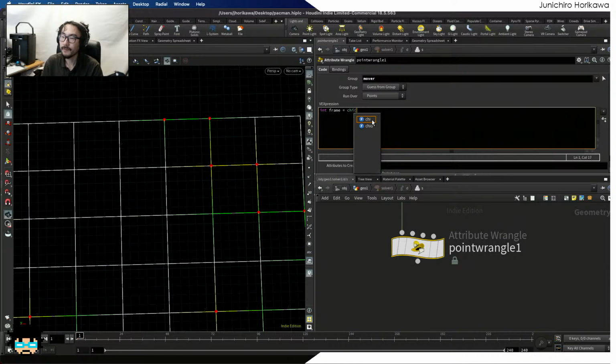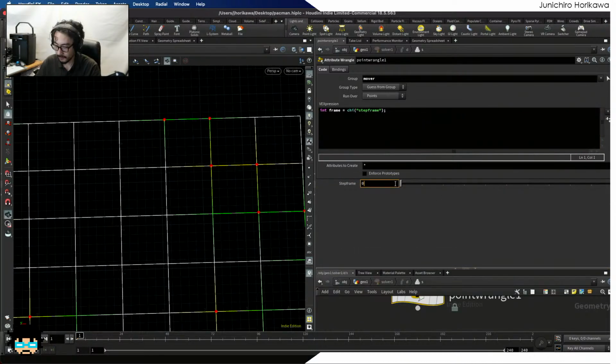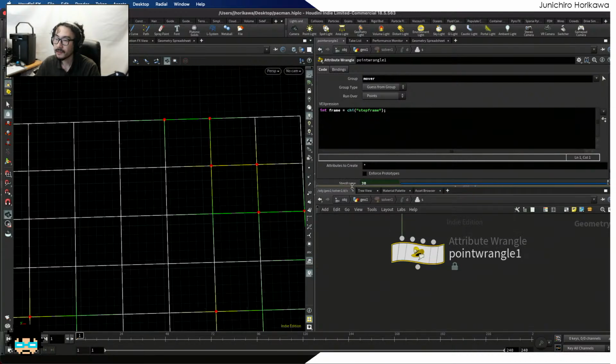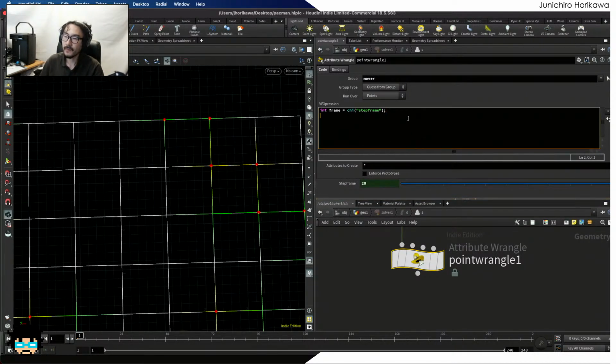I'm going to name it frame, and paste that value right here so that I can use it inside of VEX. Now, float t. First I'm going to create a value called t based on the frame value. So for every 20 frames, I would like to create a value between 0 and 1, which will be easier to use.